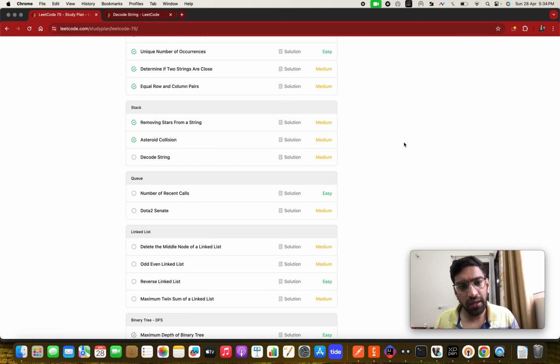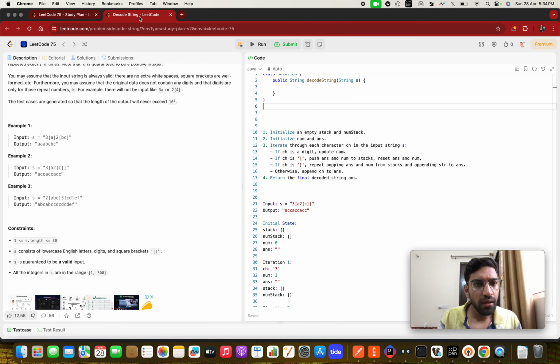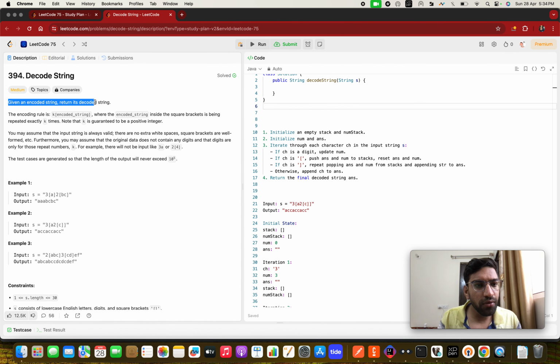Welcome to the 75-day LeetCode coding challenge, and today we are going to solve our next problem statement, Decode String. Let's start. Given an encoded string, return its decoded string. The encoding rule is k[encoded_string], where the encoded string inside the square brackets is being repeated exactly k times. Note that k is guaranteed to be a positive integer.